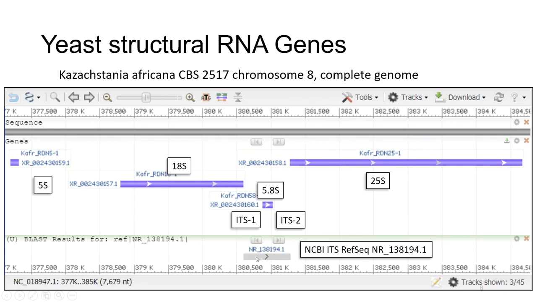And we make a sequence. This is an internal transcribed spacer region RefSeq that includes that 5.8S, but it also includes some of the flank on either side. So it includes that ITS1 and the ITS2 sequence. And so that's a very useful kind of sequence to use for identification and phylogenetic analysis.